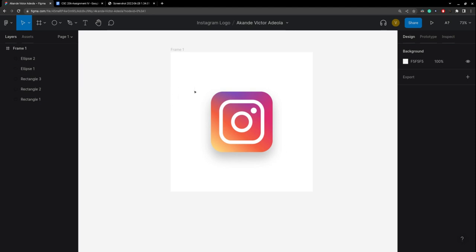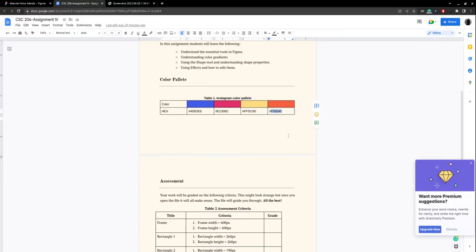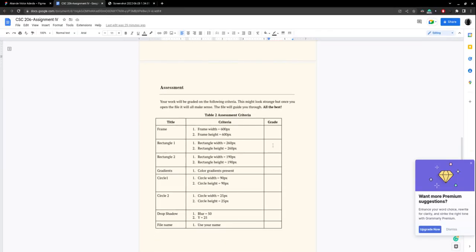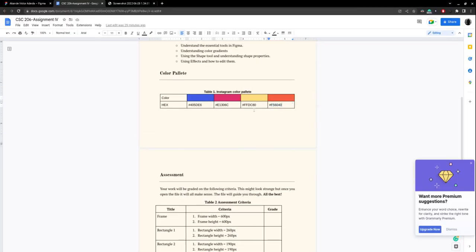So once you've done this, you've completed the assignment. Congratulations. You refer to the document for specifications, and also the color palette will be provided there. Thank you. All the best.